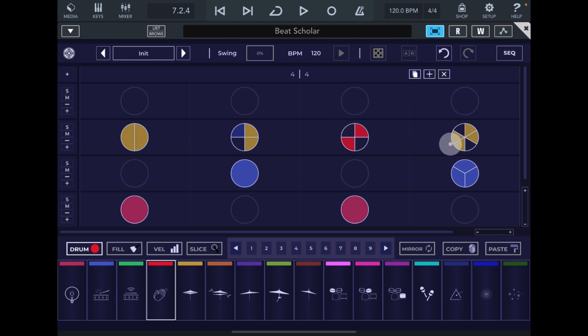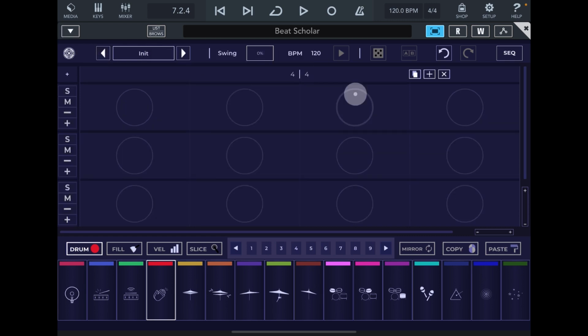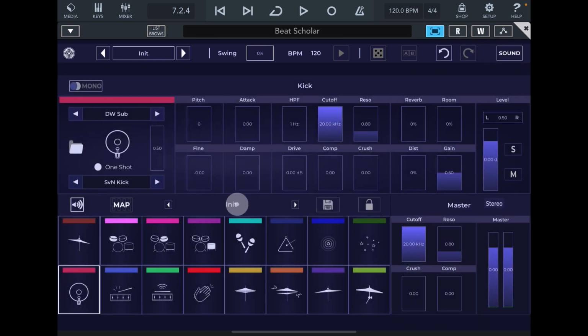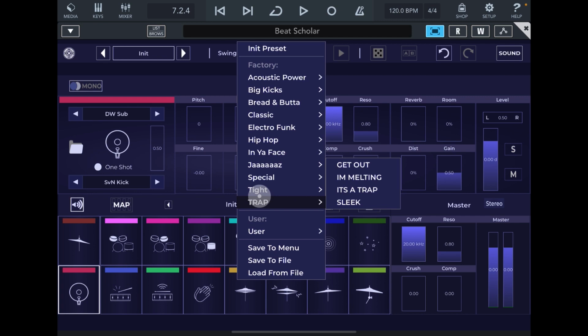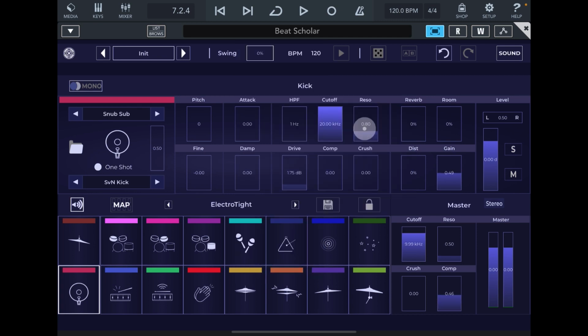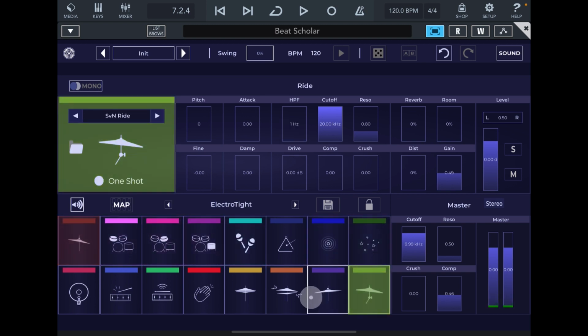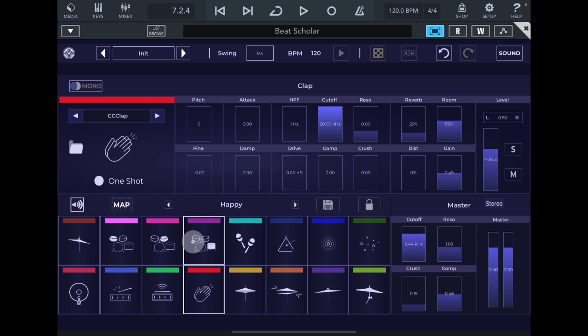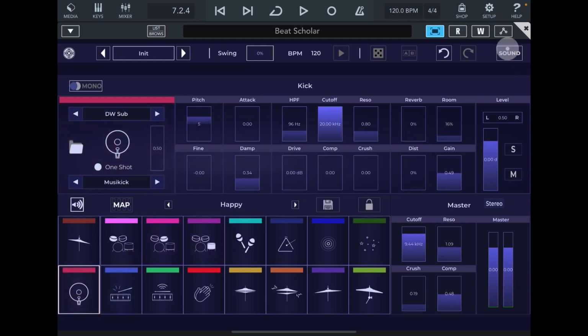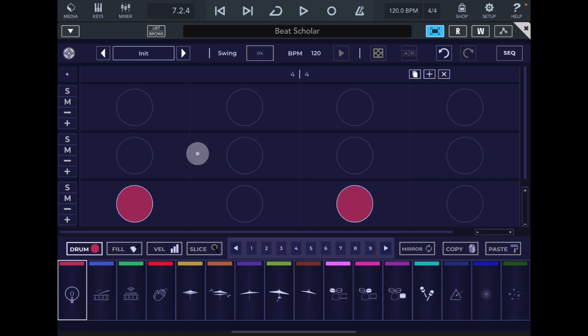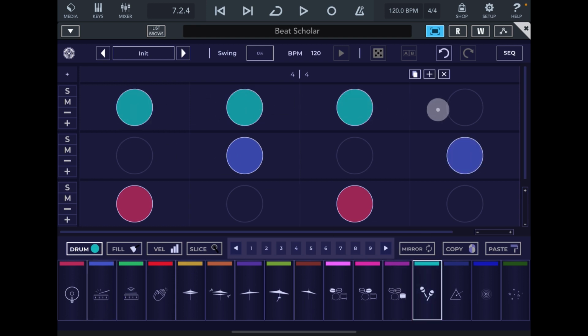So let's see. Let's go back to an init. So we've just got these, and I'm just going to choose another kit. So go back to sequence, and I will choose electro tight. Maybe something else. Let's see. This one. Let's go back to sequence again. I'm gonna put some basic stuff in here and show you some cool stuff now.